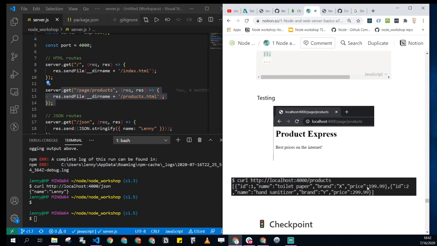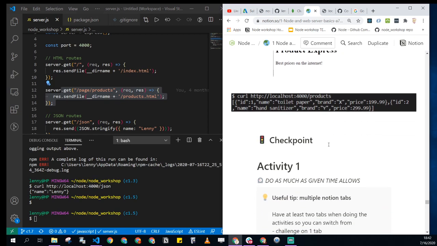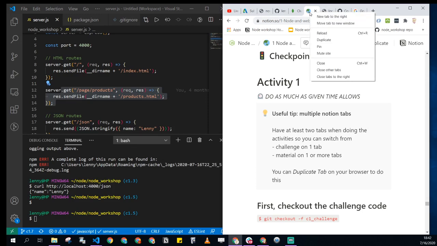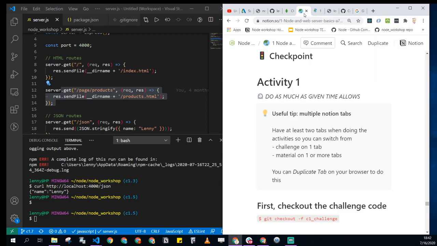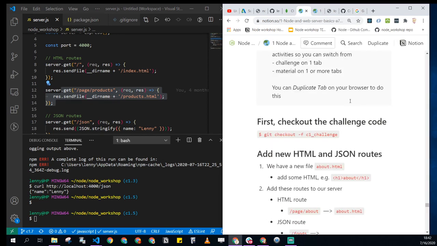Perfect. This is a little checkpoint before the activity, but if you have any questions, just ask on Slack. We're going to have our first activity here. I'm going to rest my voice for a little bit. Useful tip while you're doing the activity: just duplicate the tab. You can right-click it and duplicate the tab, so you could have one tab for the activity and another tab if you want to go back through the material while you're trying to solve the activity.